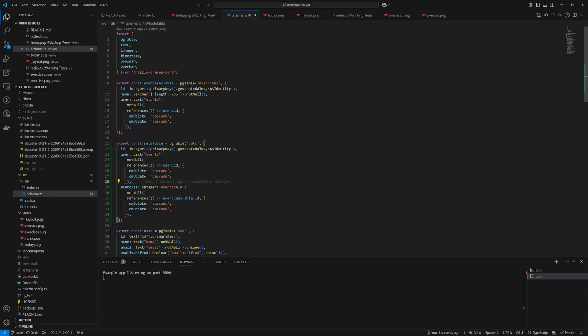Also, in the possible future where we have exercises that are not associated with a particular user, say a global pull-ups exercise that any user can use, those sets are still going to need to be associated with a user even if the exercise is not. So ultimately, having the user associated with each of these different things is nice.